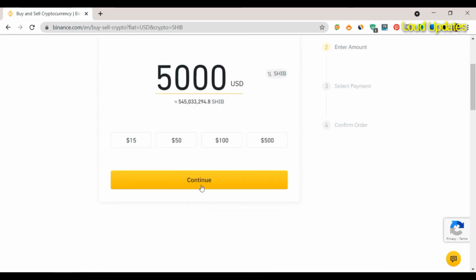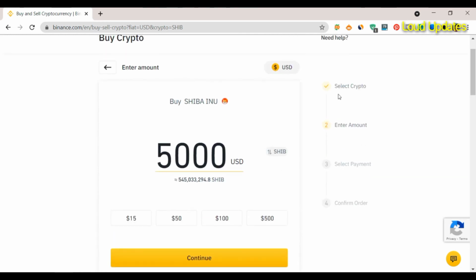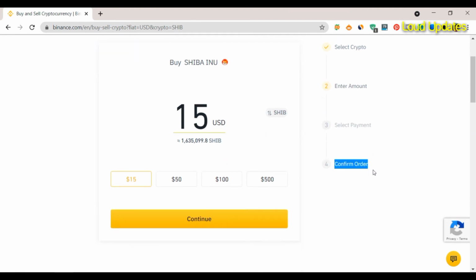Once you select your money and click on Continue, here you can select crypto, enter amount, select payment method and confirm order. So now select how much you want to buy and click on Continue and pay.